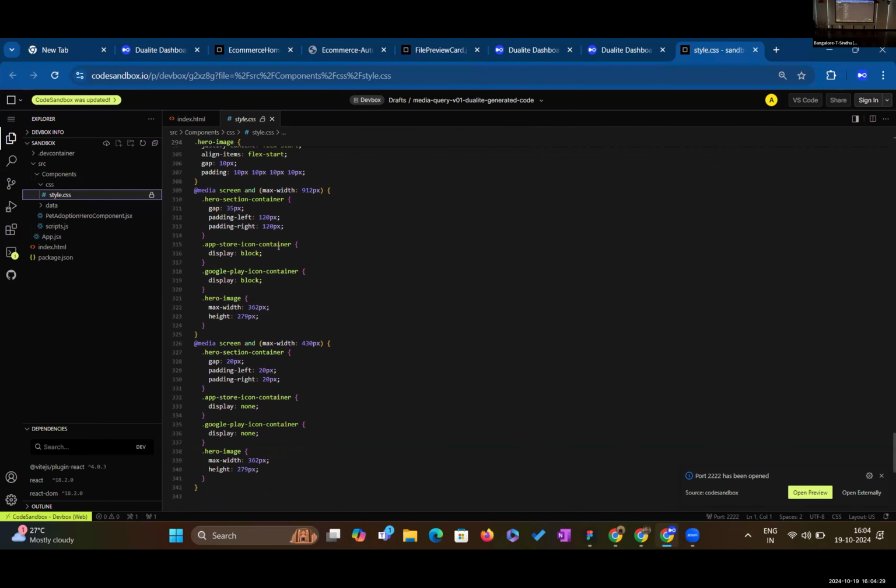As you can see, there are some media queries around. These are defined on Figma basically, and then we are processing it to create this.